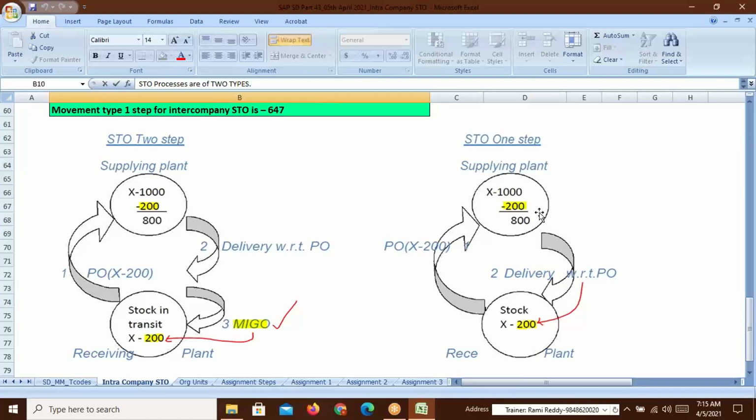The SAP login user will check the delivery challan and make sure everything is fine. Then they will just do the PGI. When they do the PGI, the stocks will be updated immediately over here, before the truck reaches the receiving plant. So see here, at one step only, stocks are updating.